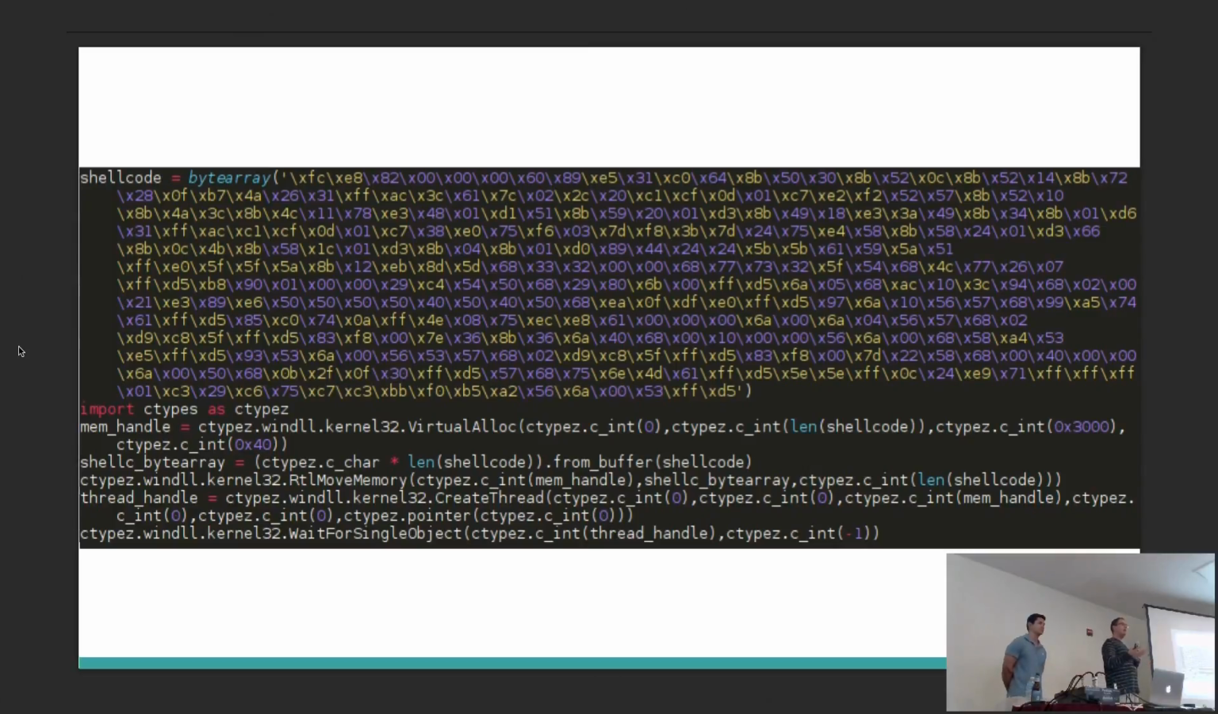Ctypes is the library that allows us to interact with the Windows API. And then basically we have all the different calls I just talked about. We have VirtualAlloc, which is allocating the memory. We have RtlMoveMemory, which is moving the shellcode into that memory that was just allocated. We have CreateThread, which is creating a thread to execute all this shellcode. And then finally WaitForSingleObject says, hey, let that shellcode run to completion before we kill the whole program.